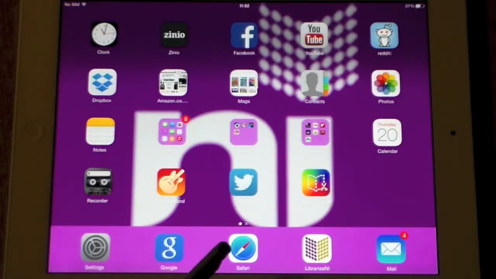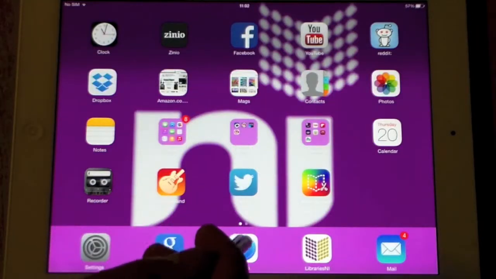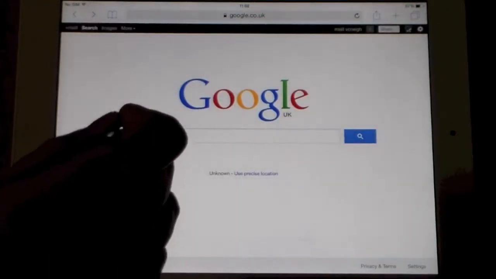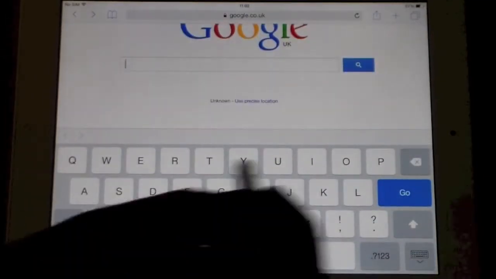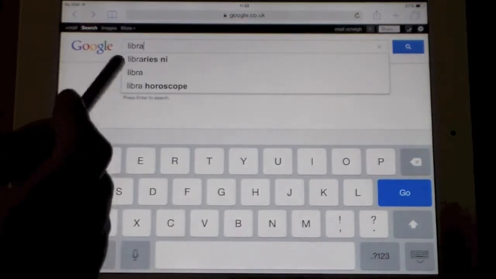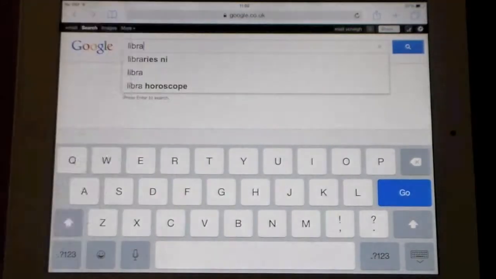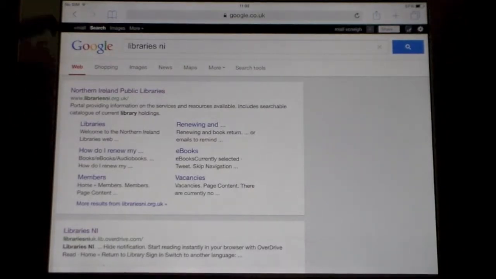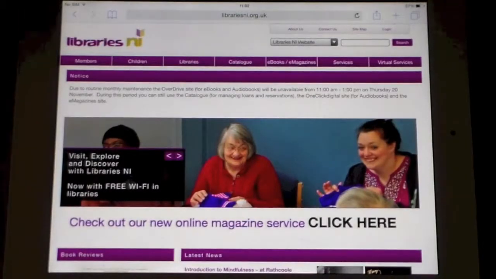To access eMagazines on your iPad, we must first of all go to the Northern Ireland Library website. Here we are tapping on Safari to open the internet, and we are using the Google search engine to look for Libraries NI. If you know the library website, you can just type in www.librariesni.org.uk. Here we can see the link for the Northern Ireland Public Library's website. If we tap on that, it will take us to the website.